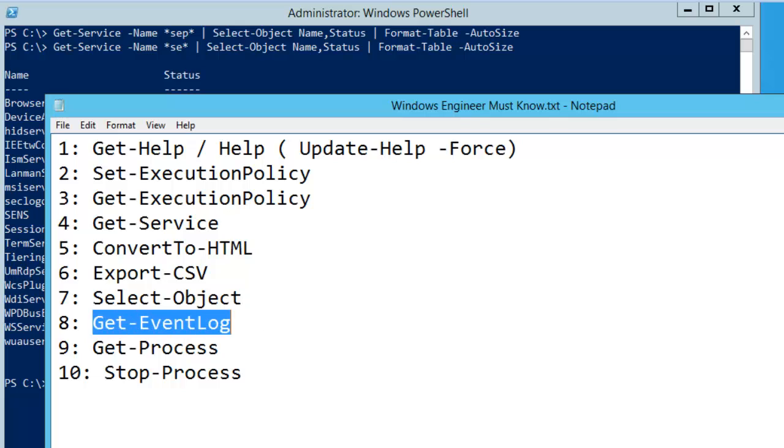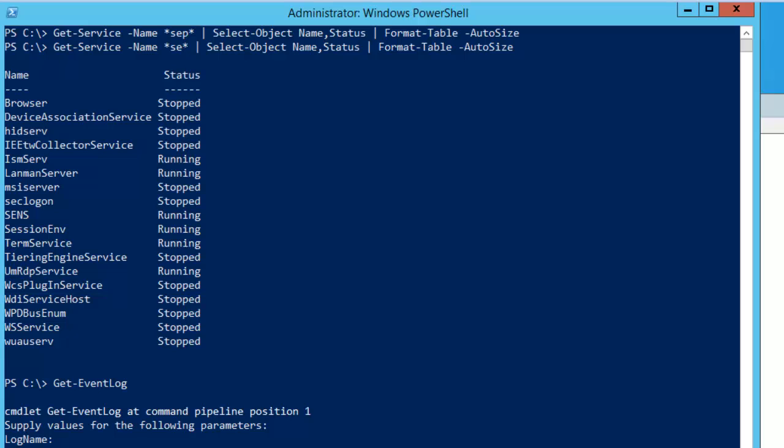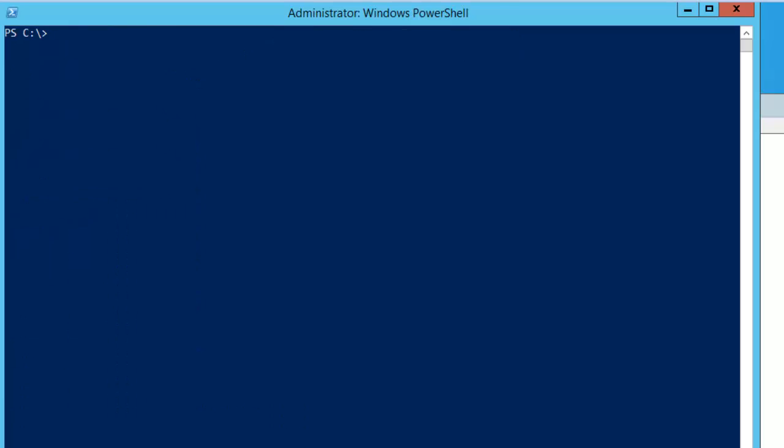Now the next one is Get-EventLog. So in the event log, we can use Get-EventLog. Now I want to check what the event logs are. If I hit enter, you can see it is asking me for the log name. I'm not sure what log name I can use, so what I can do is Get-EventLog, and I will use the parameter. Sorry, our command is Get-EventLog.